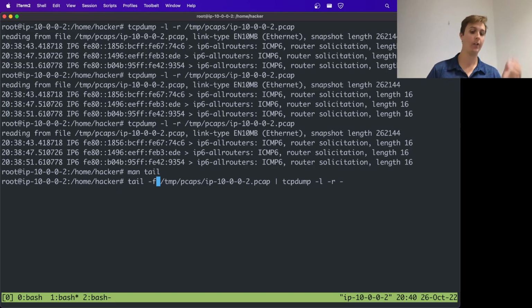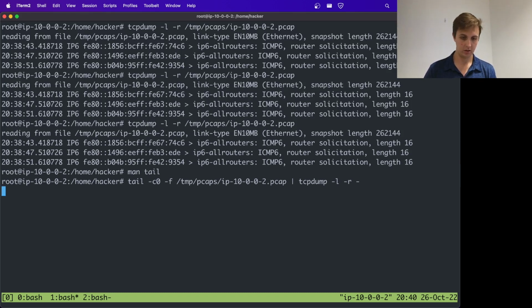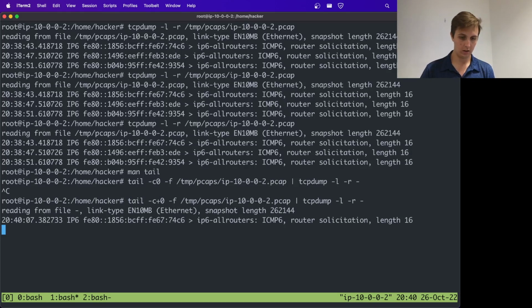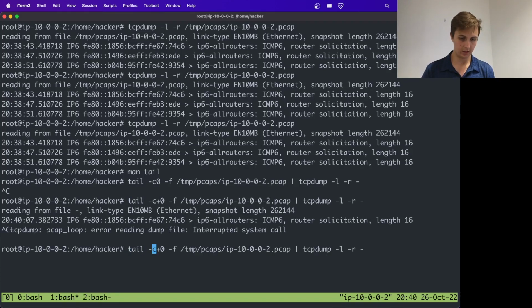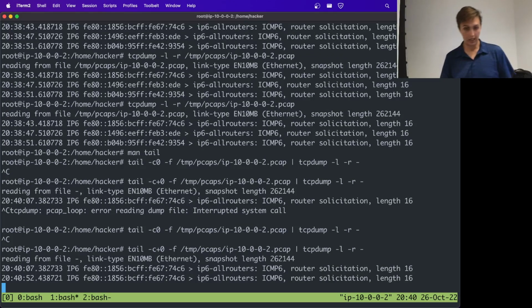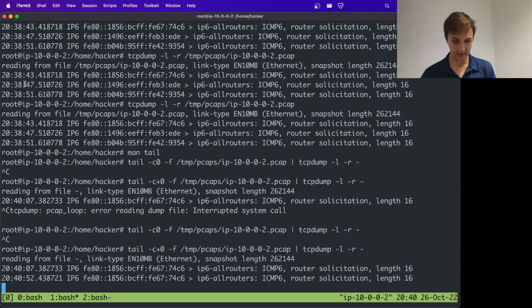And then also, rather than just showing the end, we want to show everything. So if we do -c, I think C0 is good enough. We can see, maybe not. Hold on, let's see. Does that actually matter? Does. Okay, -c plus 0. And we can just basically see traffic as it comes in.